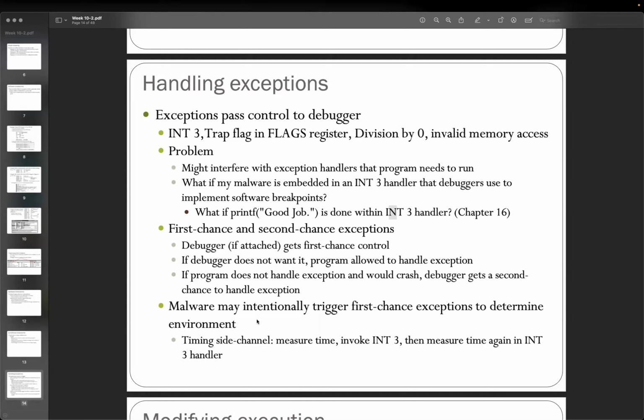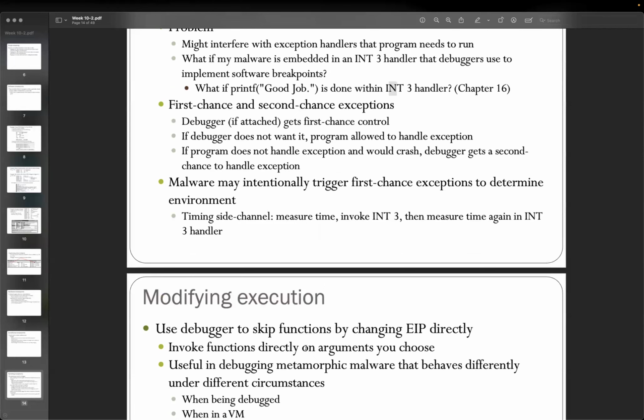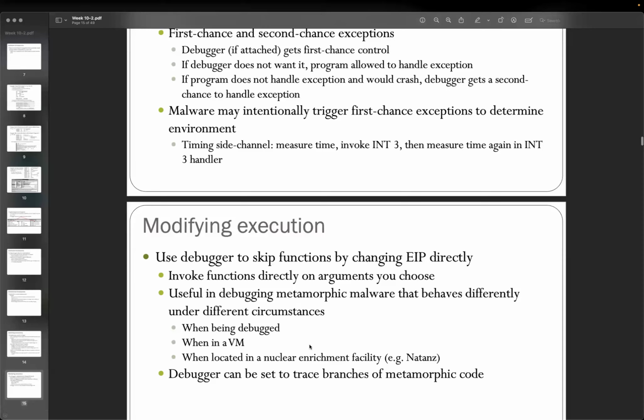Of course, malware may intentionally try to trigger the first chance exception to determine the environment. They go through a timing side channel. They'll measure the time and see if they invoke the INT 3, and then they will try to measure the time again in the INT 3 handler. So they still have some problem, but it's like analysis. Okay, so that's why we need to look for different alternative ways and try to inspect whether it is okay if they do so.